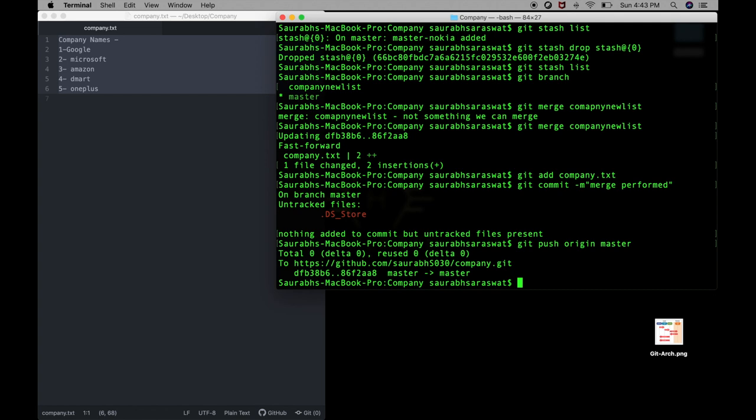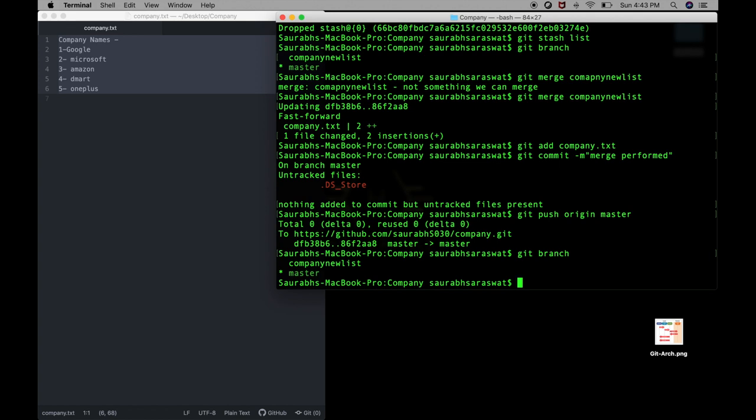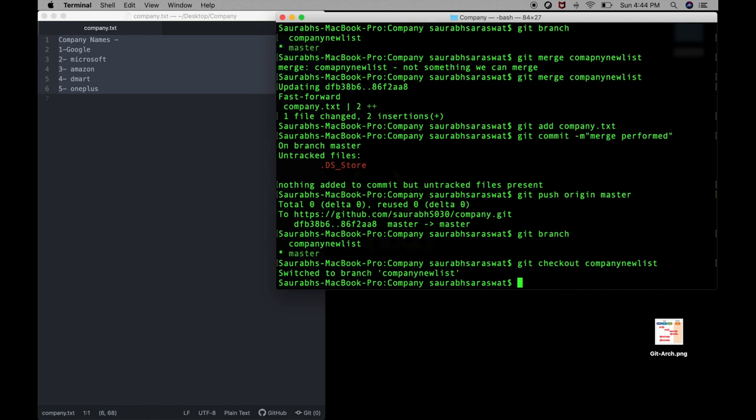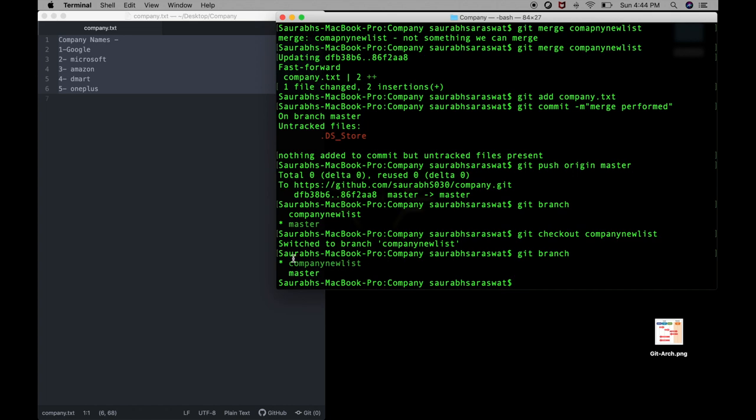So we have done the push command. For git tag, first let's check the current branch, git branch. The current branch is master. Let's suppose this is our development directory here, and we want to make the tag for this one. So what we will do is git checkout first, move to the branch company new list, git checkout. Our branches. Now you can see the pointer pointing to the branch.